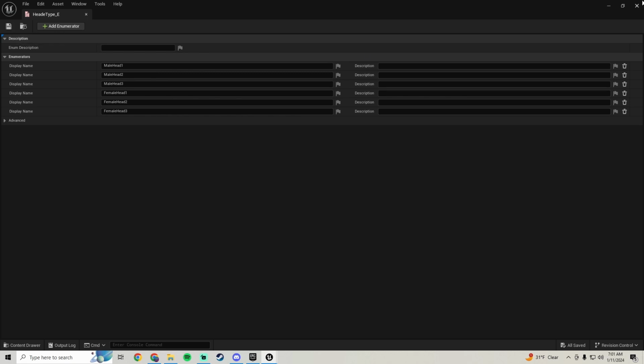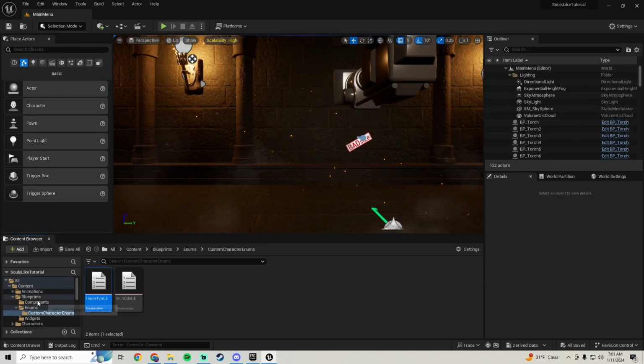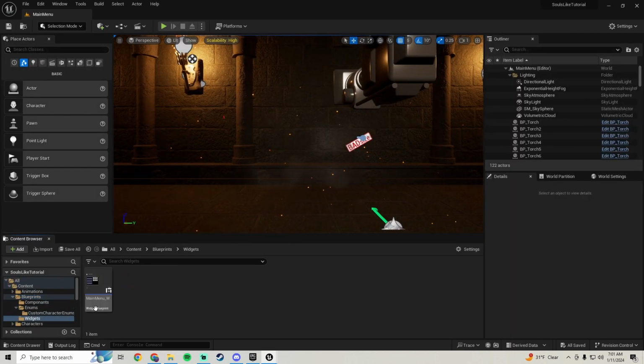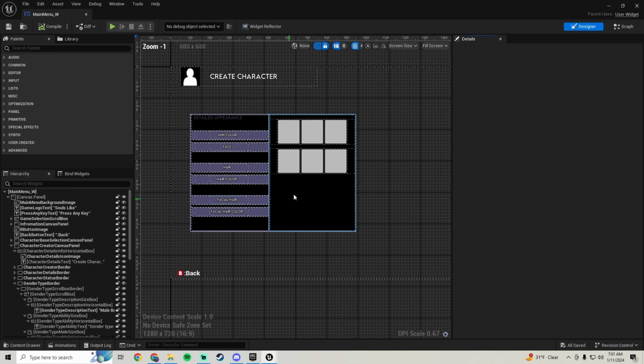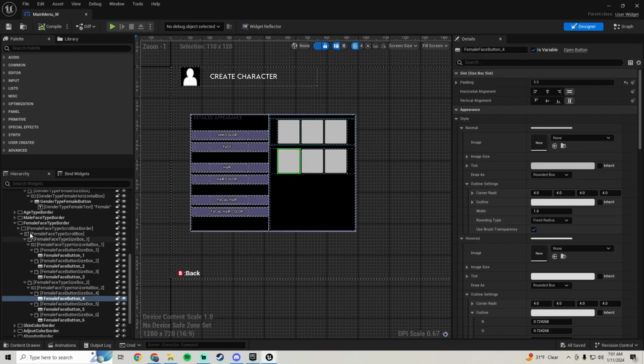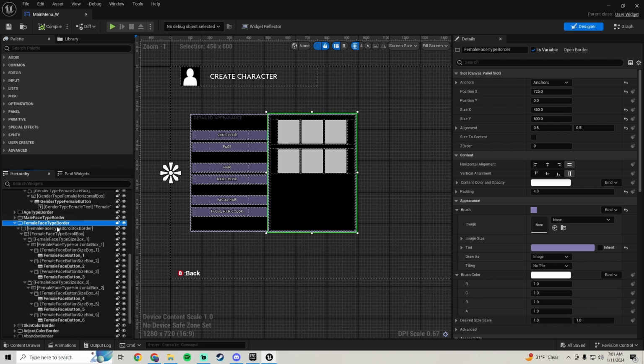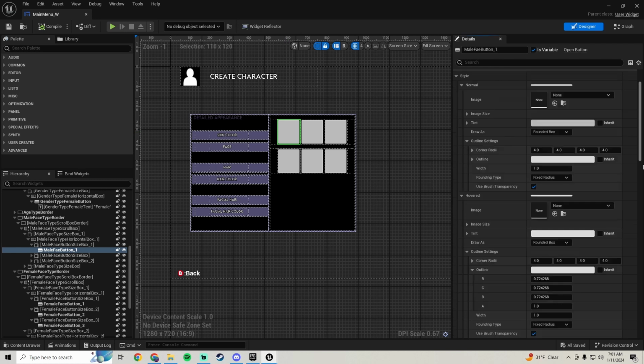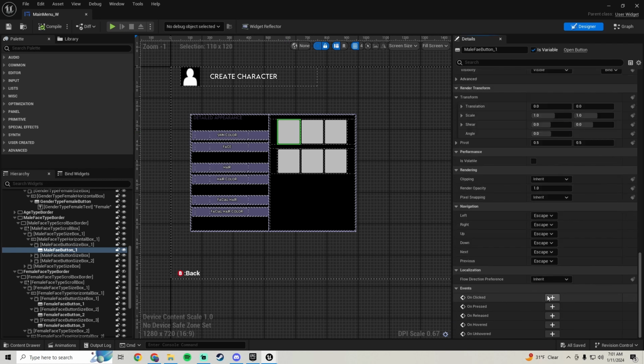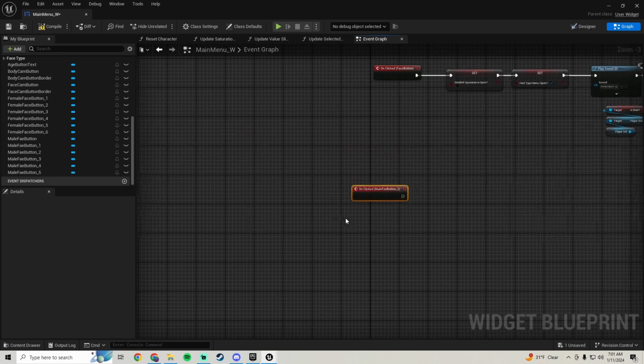So we'll just save that, close it out. We're gonna go into our blueprints, widgets, main menu widget, and I'm just gonna click on one of these buttons. This is gonna be our female button. So I'm gonna go to the female face type border, and I'm just gonna hide that for now. I'm gonna click on my male head 1 button, then go way down, find the on clicked, and we're gonna add that on clicked.